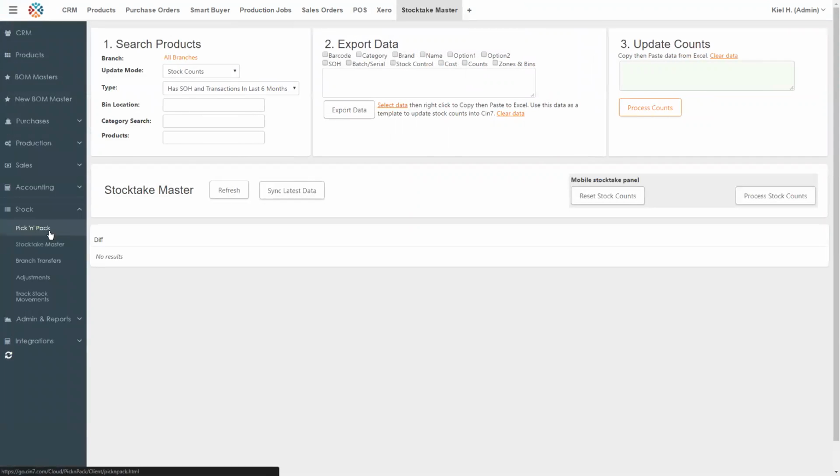Now, as far as your stock is concerned, I've obviously got a few different things here. You've got stock take master, branch transfers, adjustments, and track stock movements. Pick and pack is a separate application.